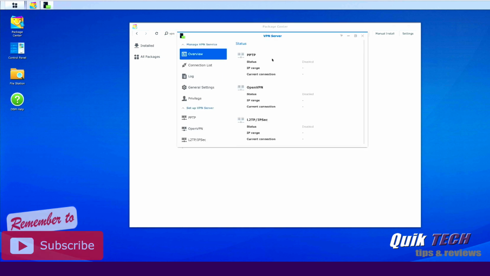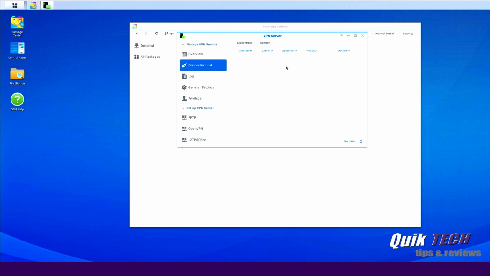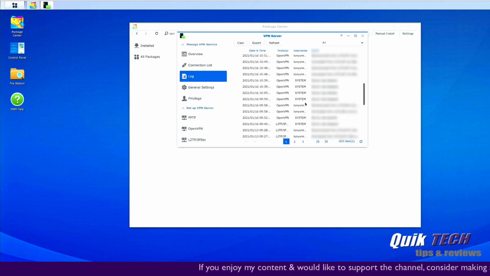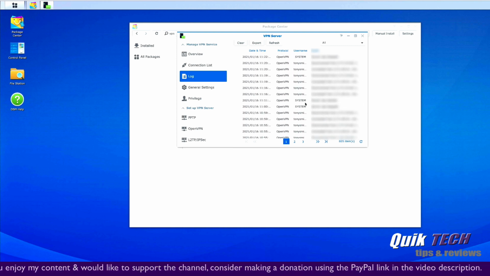In the next window, we're in the VPN server and we're on the overview screen. There are three types of VPN servers you can set up on the Synology NAS: PPTP, OpenVPN, and L2TP. So today we're going to focus on setting up an OpenVPN server. If we go to the connection list, there aren't any connections because we don't have a server set up at this time. Under log, you're going to see some information here because for the longest time, I've had an L2TP server running, and I've been experimenting with the OpenVPN server prior to this video.